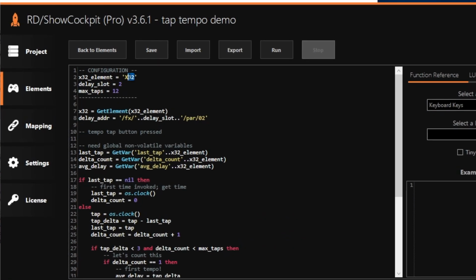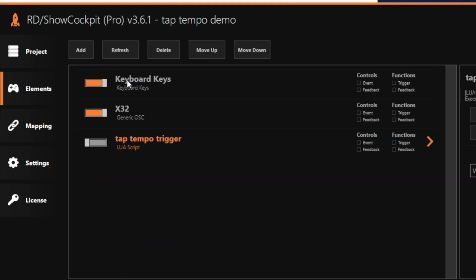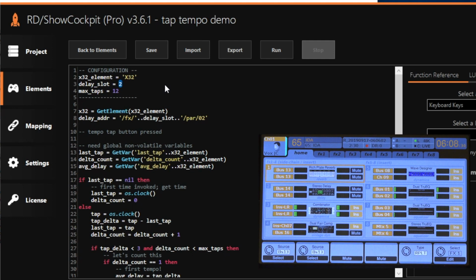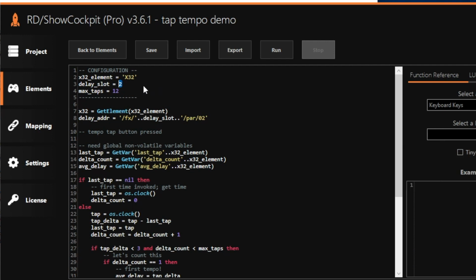The very first one is the name of the generic OSC element that you configured here. So whatever you call this, in my case, X32, you want to make sure that you call it exactly that here. The delay slot is what we saw on the X32 effect rack. This is wherever your stereo delay is. So you want to make sure that that number corresponds to which position in the effects rack you have. And then max taps is just the number of times that you can tap the tempo before it stops averaging the time between each tap and it starts over.